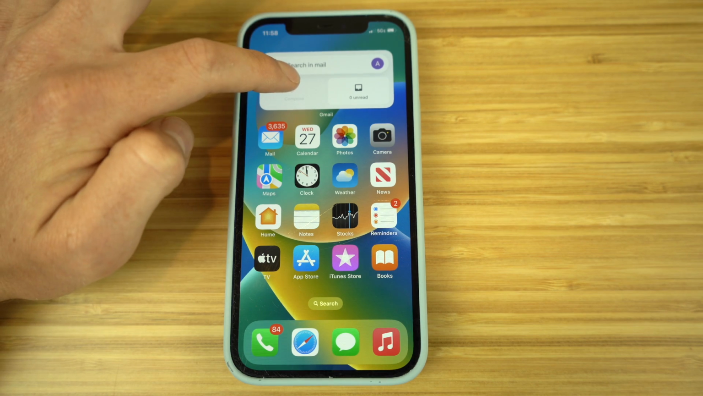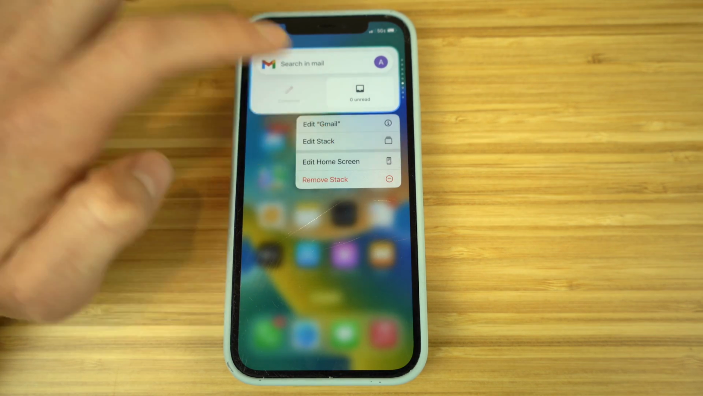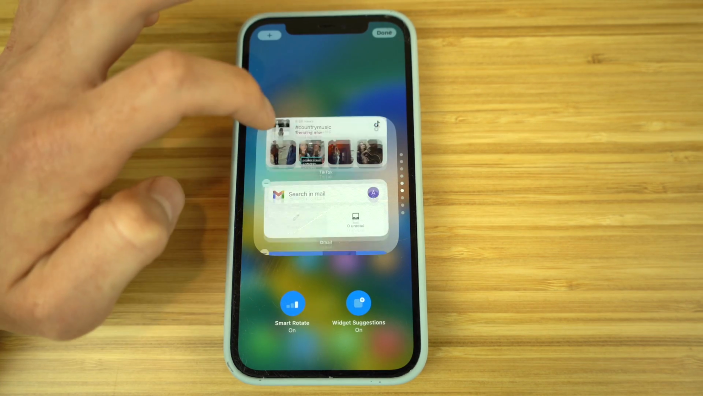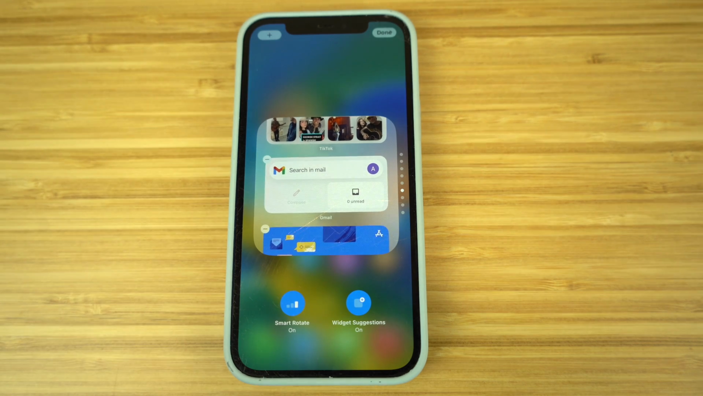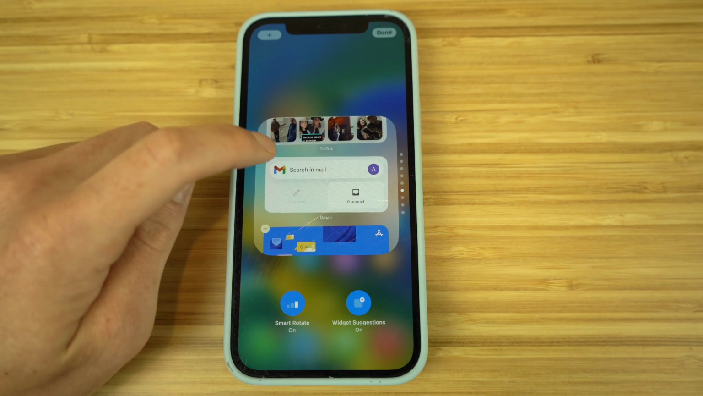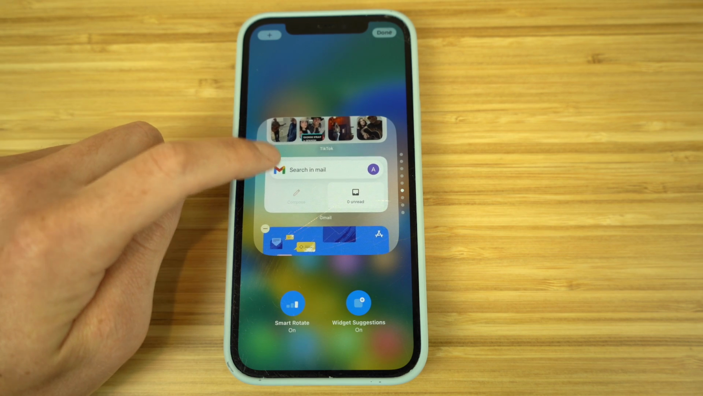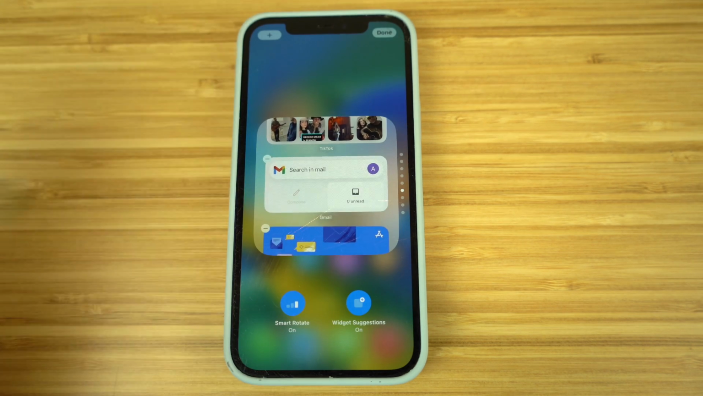So if we hold down on this Gmail, we can have the option to edit stack right here. And now I can choose how to edit the stack and include any of my Gmail apps that I want to include right here in this stack. I already did it, but I'm going to delete it to show you guys how you can add that right here on your widget. So we're going to remove, and I'm going to show you how to add this right here.